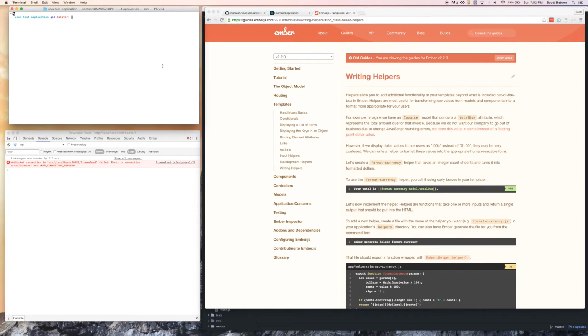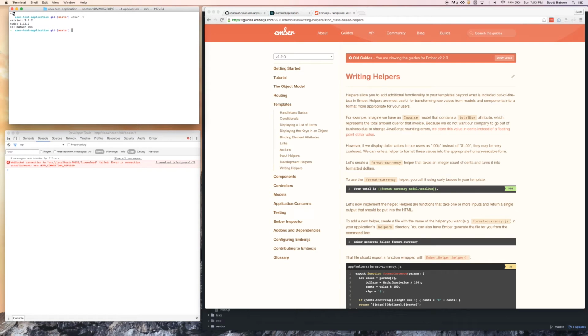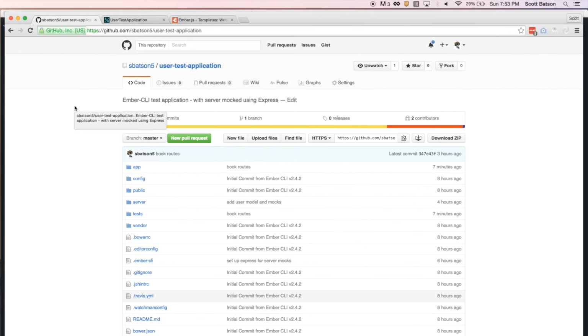As usual, the version of Ember I'm currently using is 2.4.2. So again, if you're using a later version, some of this stuff might have changed. To get started, skipping some of the beginning steps, I already created an Ember application I'm just going to run here. If you want to play around with this, it's right on my GitHub profile, sbatson5. It's called user test application. Feel free to fork it or git clone. If you don't use Git, you can just download it as a zip file. I'll link this in the description.